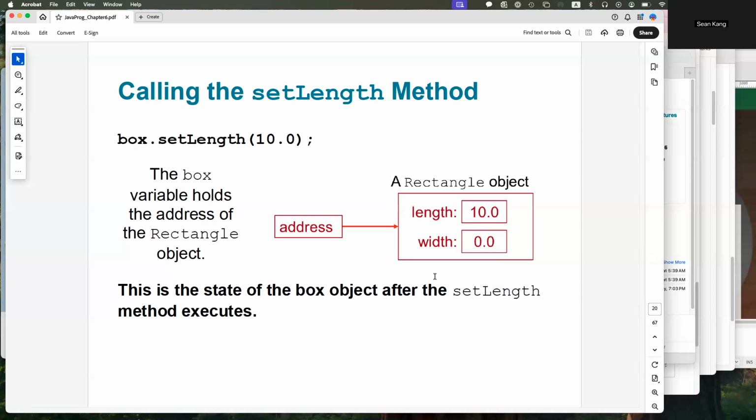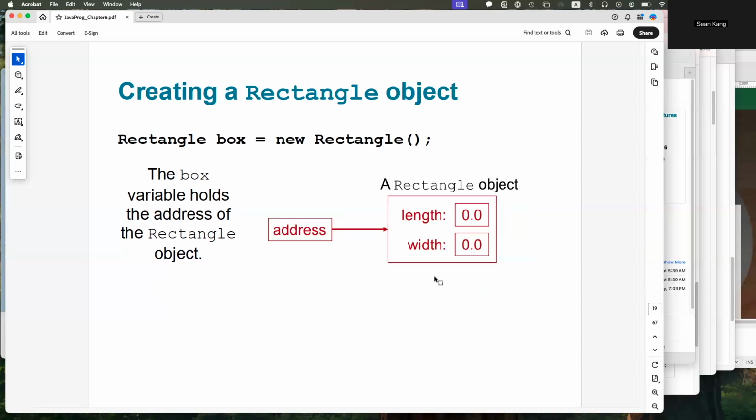And then this is an example of how we would set a method or call a method off of the object. We use the box variable, and then we say set length or some method name off of the object. It's going to use the address to get access to the specific data inside that specific instance. If you back up one slide, that specific instance initially had length and width set to 0 because those were the initial values.